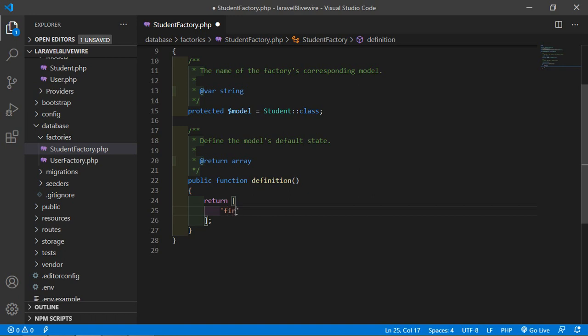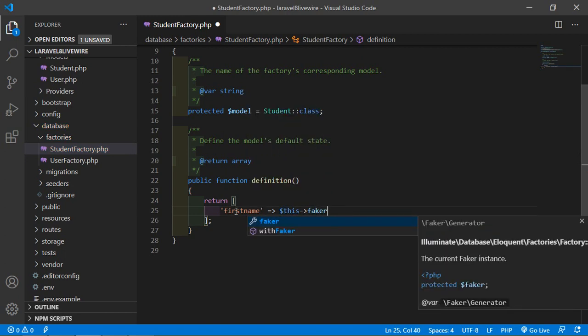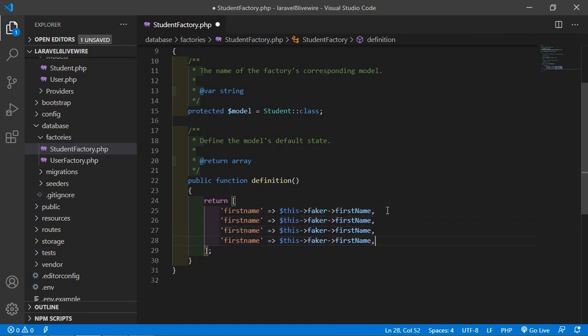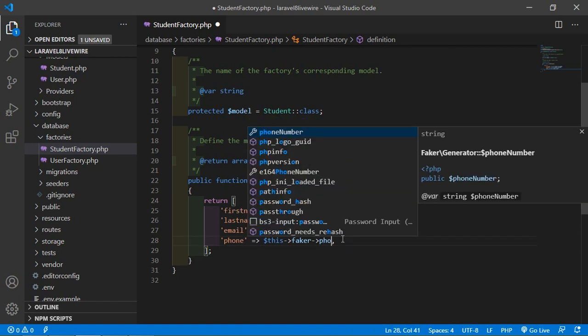first_name arrow $this->faker and call firstName. Alright, now copy this and paste here for last_name, and here email, so write email and email, and phone, and here phoneNumber.